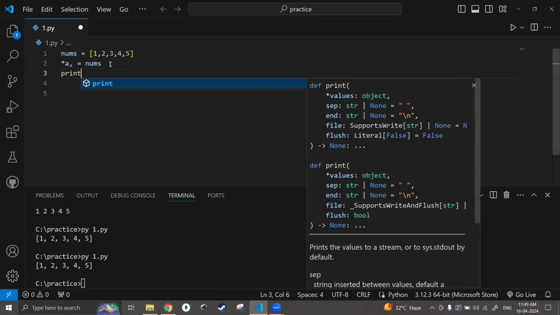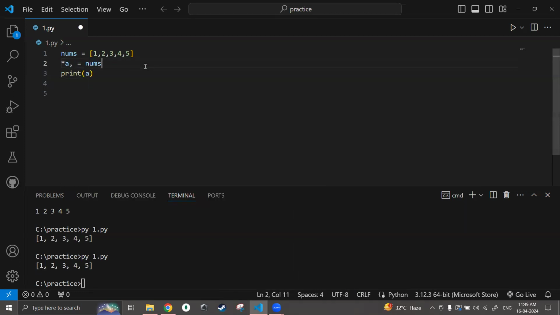So if I print A, what do I get is, again, a list of all the numbers. So even in this way, we can create a copy of the list. We have seen three different ways to use the star operator, which is known as the unpacking operator for lists. We can do it in different ways, and whatever the situation, you can use it. Okay, fine. Then let us see some more things.